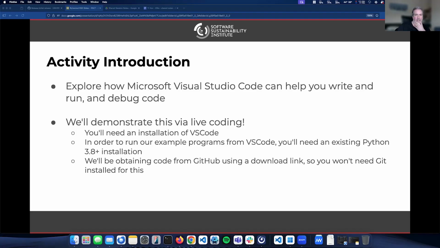Right, so we're going to look at using Microsoft Visual Studio Code to help you write, run, and also, as Alexa said, debug code as well. I'm going to be demonstrating this via live coding. I'm going to be sharing my screen and presenting a demonstration, and you're free to follow along with me if you wish to do so. You don't have to.